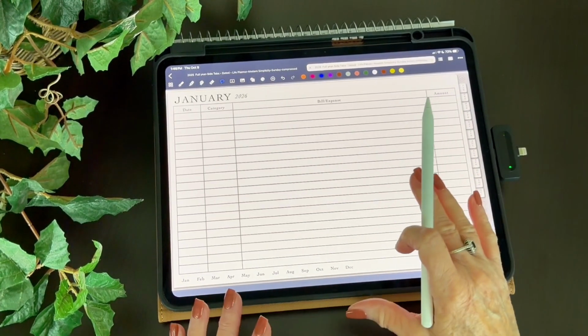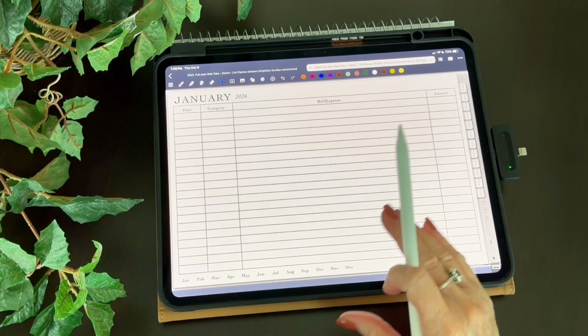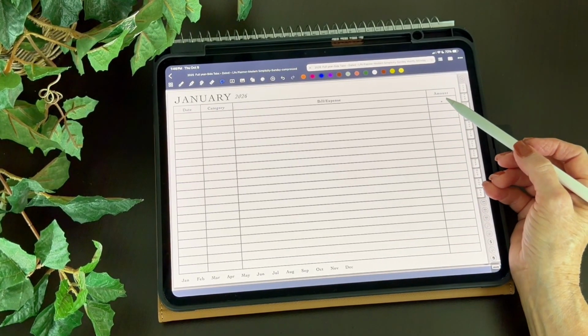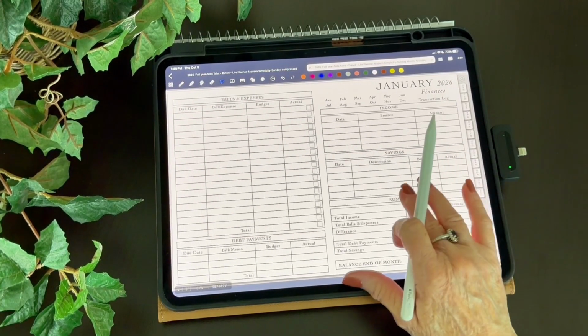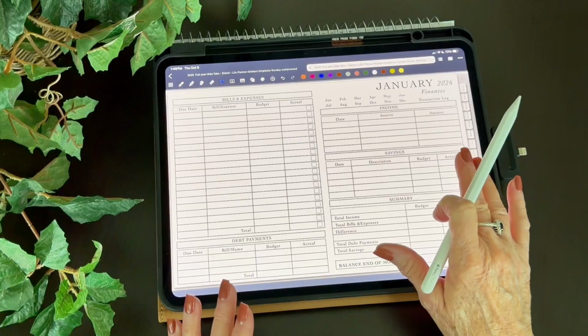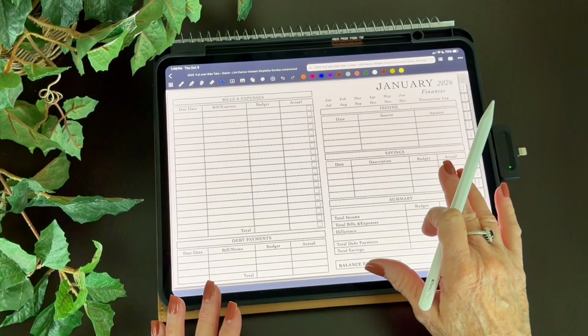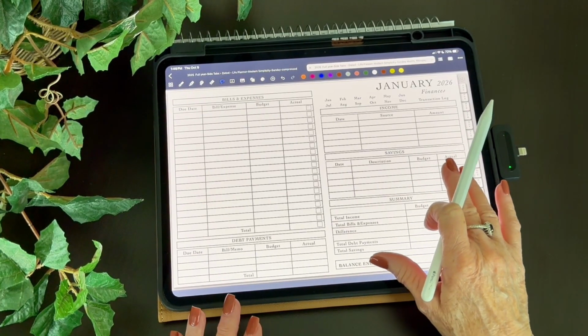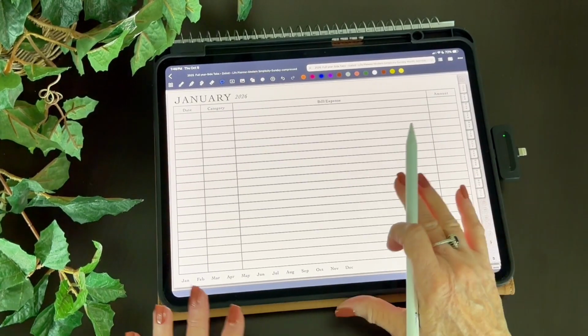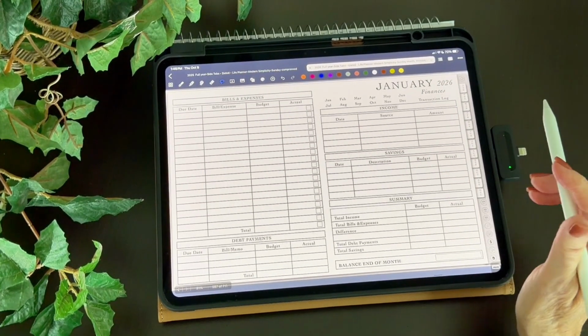Now remember, none of this adds up automatically. It doesn't total for you. It doesn't move a total from one form to another. This is a PDF planner. It is not a Google Sheet or an Excel spreadsheet. So you have to do the adding for yourself when you're in any of these forms.